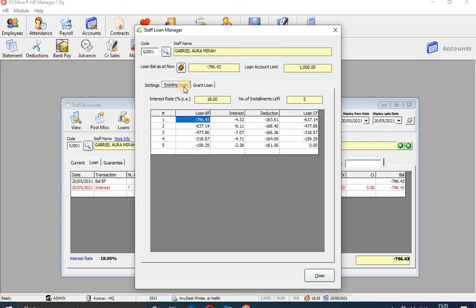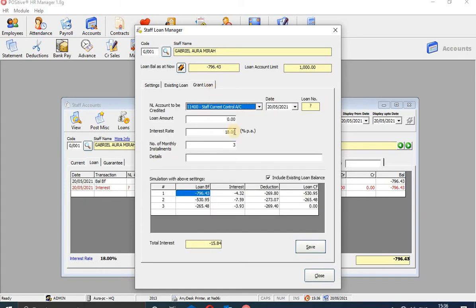Then after checking settings, you check the existing loan that this guy had. So you see the loans that he had, the interest that he was charged, deductions that were done, and then the loans carried forward. You are able to see that. And then here you can grant a loan. Once you are done, then here you are able to grant loan.